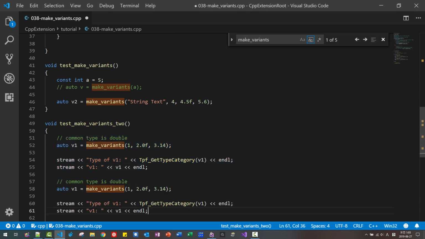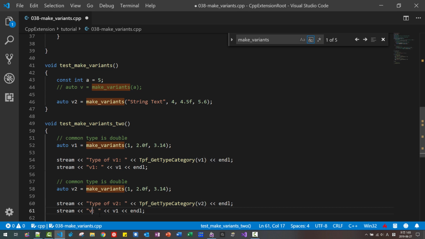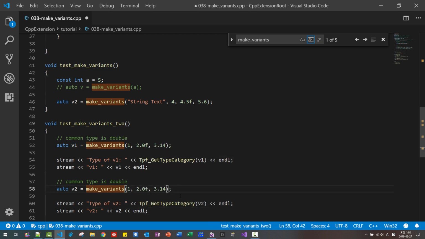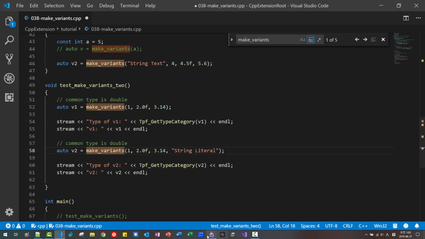Now I copy this, paste it here. I say B2, 2, 2, 2, 2. Here it does not have a common type. String literal.